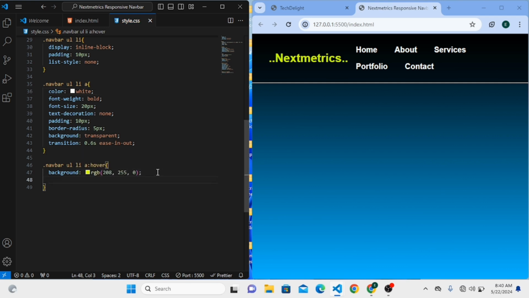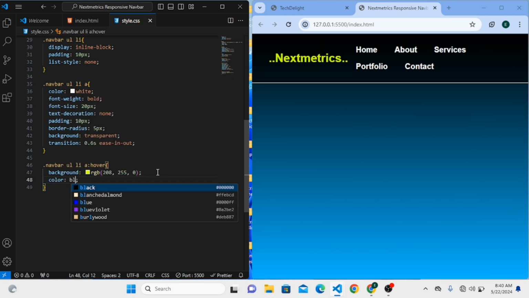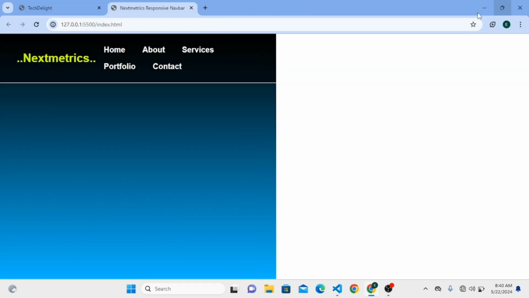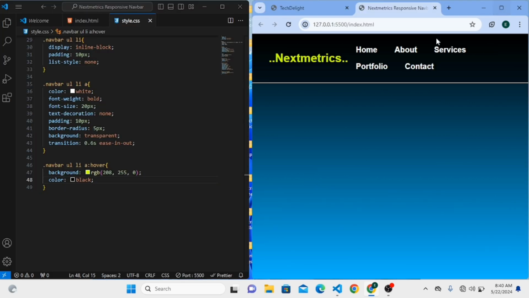So the color is going to be black. The color of the text is going to be black, so that you can see clearly what is going on. So now when I hover on it, it transitions smoothly. Can you see? So now basically we are done with the desktop version. So now we wanted to make it responsive on all devices, both on tablets and on mobile devices.